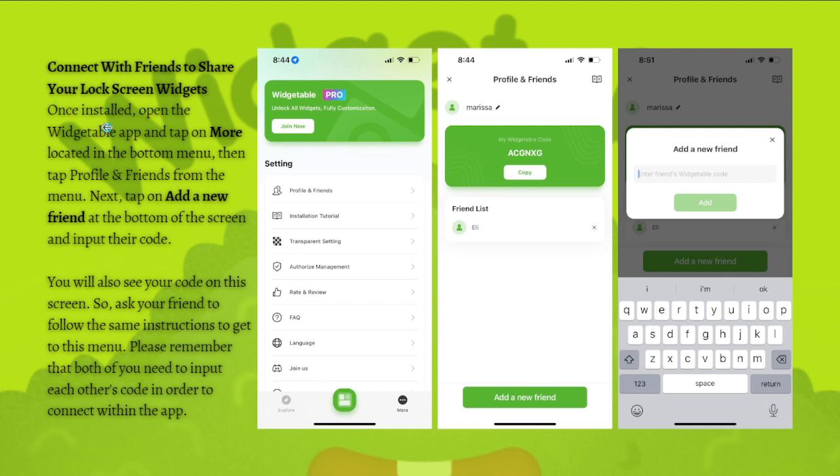So once installed, open the Widgetable app and tap on the More button located in the bottom menu, and then tap on Profile and Friends from the menu. After that, just tap on Add a New Friend at the bottom of the screen and input their code, and you will also see your code on the screen. So ask your friend to follow the same instructions to get to this menu, and please remember that both of you need to input each other's code in order to connect within the app.